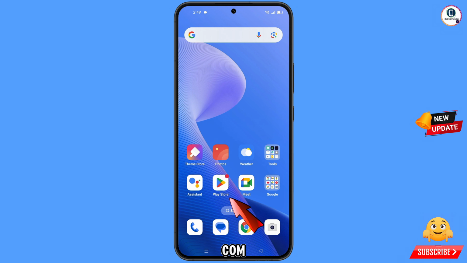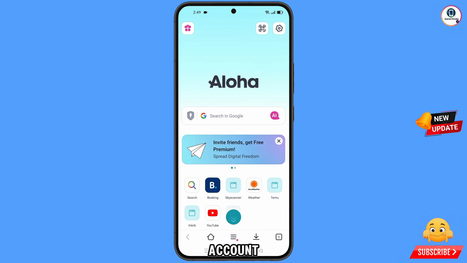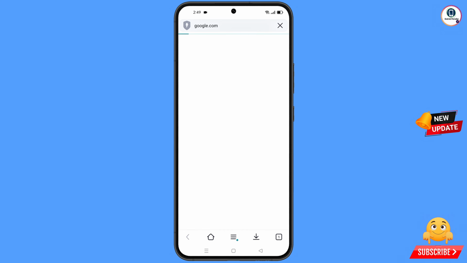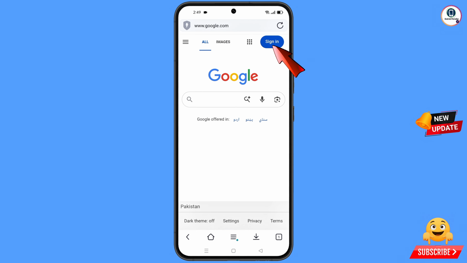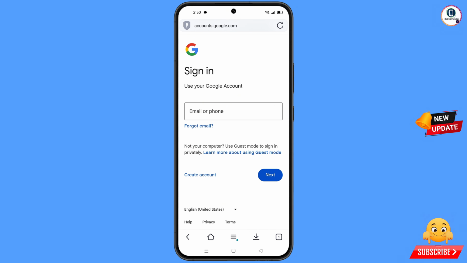Now you have to open Google Play Store and download and install Aloha browser. After installation, open this browser and then here you have to open google.com and then tap on sign in. And then you will land here.